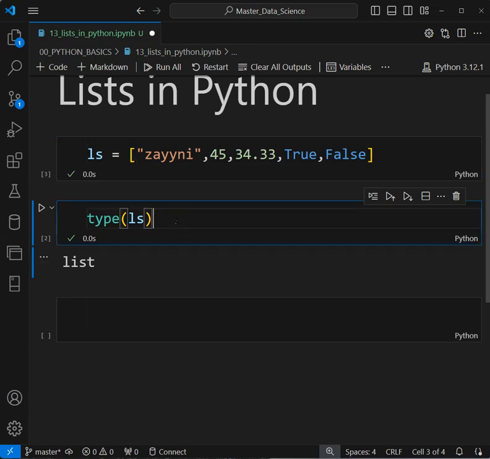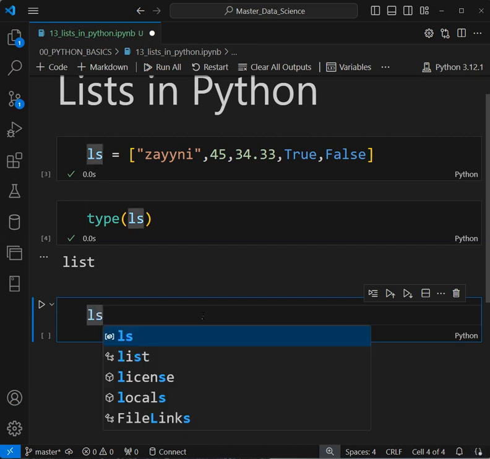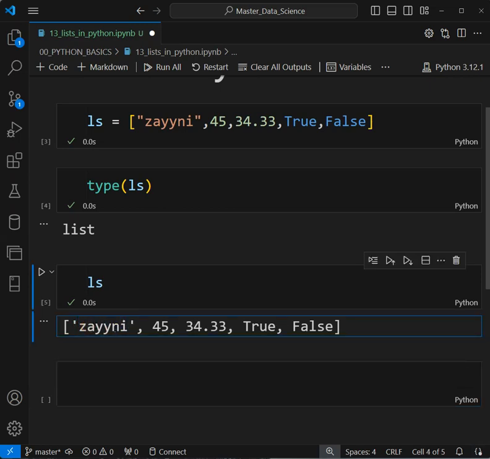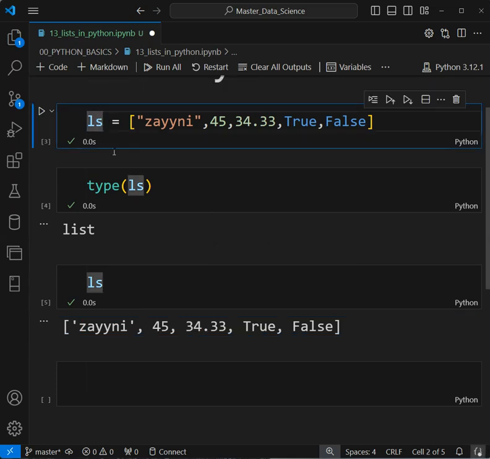And if we check the type here, the type is list again. If we want to print, we just call our list here and press shift plus enter, and it will print the whole list for us. It indicates the string with inverted commas, showing that it is string type. All the data inside the list is collected into a single variable, the name of the list, and is printed out here for us.